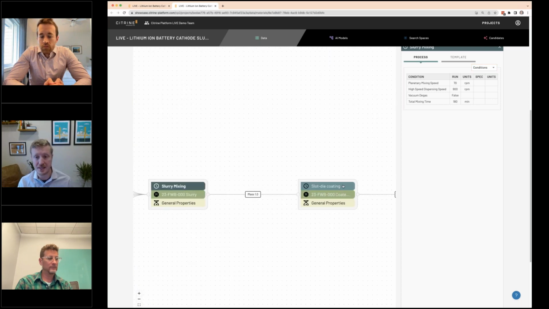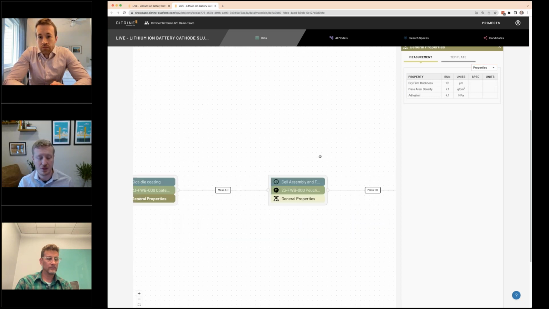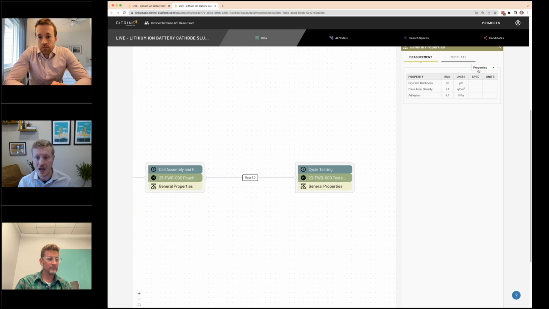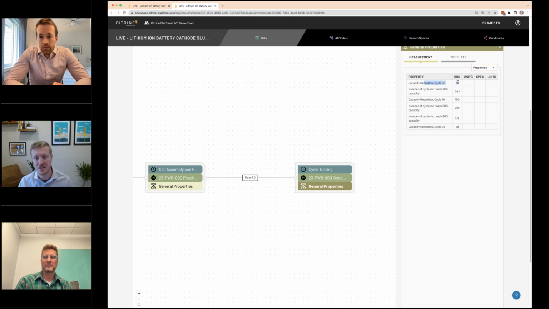This was then carried forward to a slot die coating process. Once again, I can see all of the process parameters which were used, as well as any measurements that arose from that step, for instance, in this case, the adhesion or the mass areal density of the coating. Then finally, through cell assembly and formation and cycle testing, I can get to my measured properties of my cell here, which in this case can come directly from Voltaic. So capacity retention at cycle 50, capacity retention at cycle 10, number of cycles to reach 70% remaining capacity or 80% remaining capacity. These are the kind of performance metrics that we see are really important, and things which can be directly imported from the Voltaic platform.